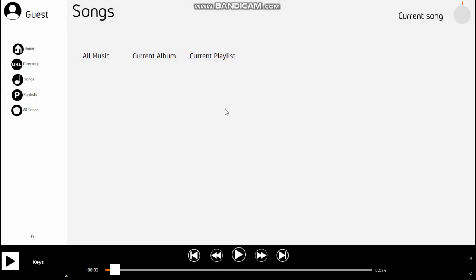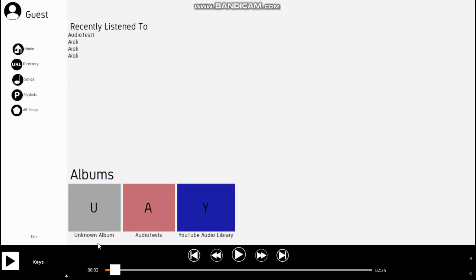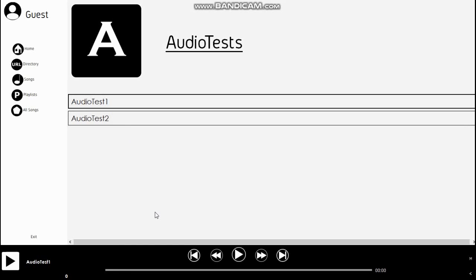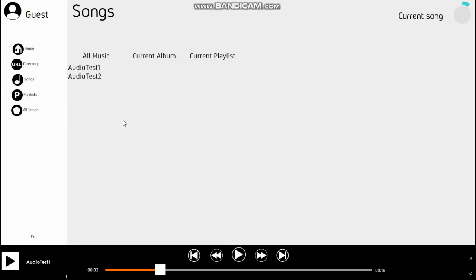Next one is songs, whose current album is actually blank because for some reason it doesn't show for the unknown album. But if you click a new album, play something from it, and then go to songs, as you can see, current album is showing there.